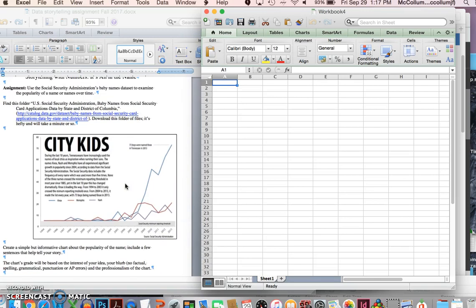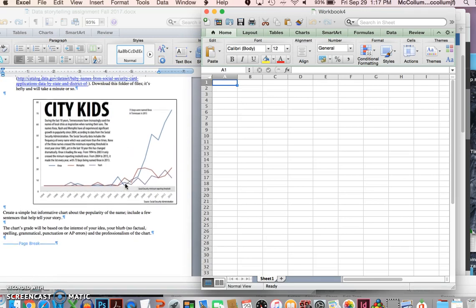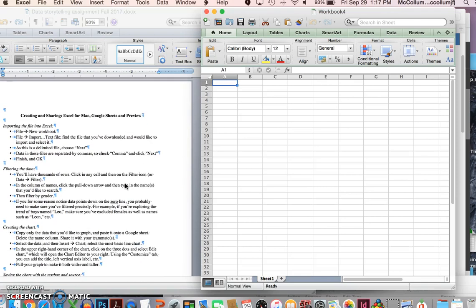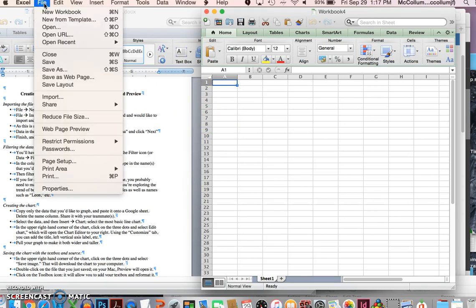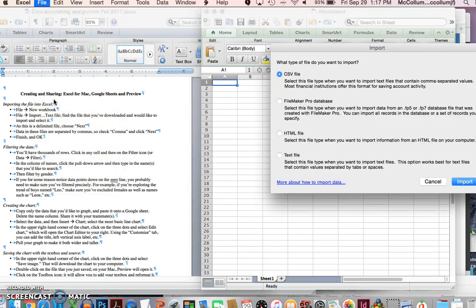Since you have downloaded that file, it is time for us to play with it a little bit. So let's go to the 2nd page of this document, and I've opened a new workbook over here in Excel. I need to import that file, so I'm going to go to File, Import. This is going to be a text file, so I'm going to click Text.